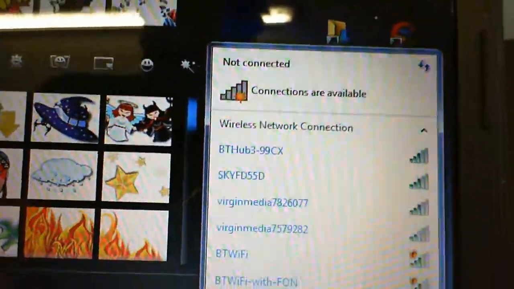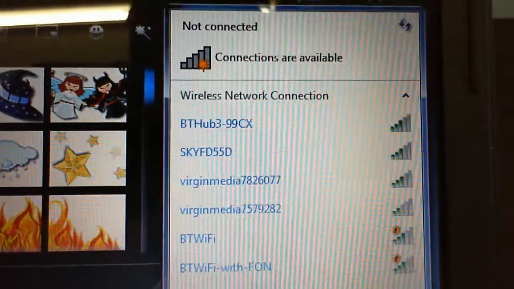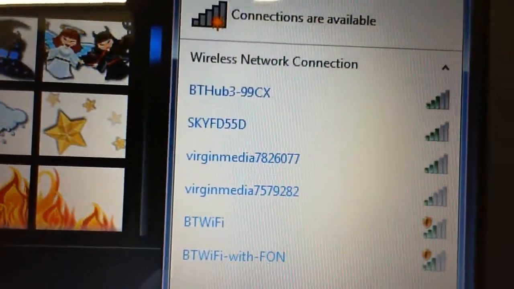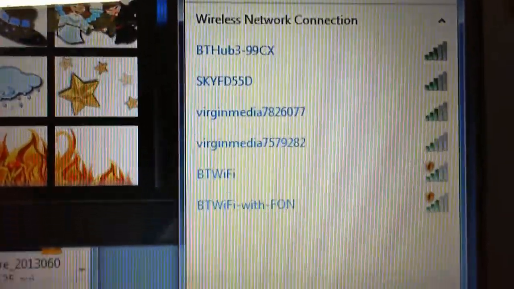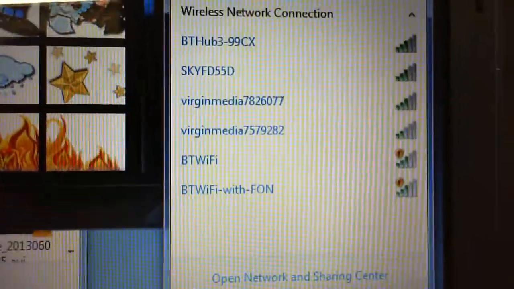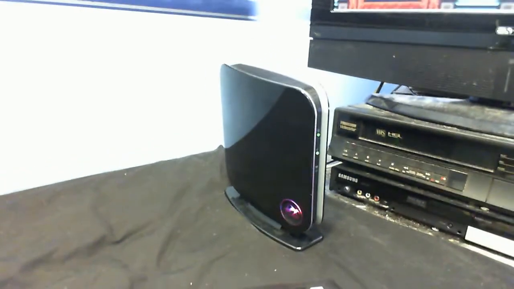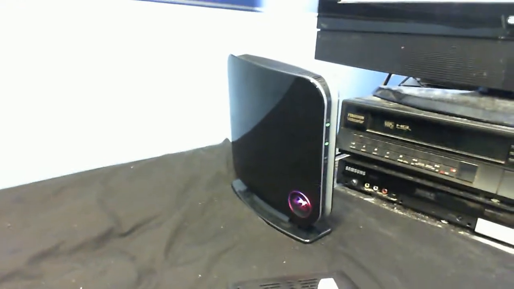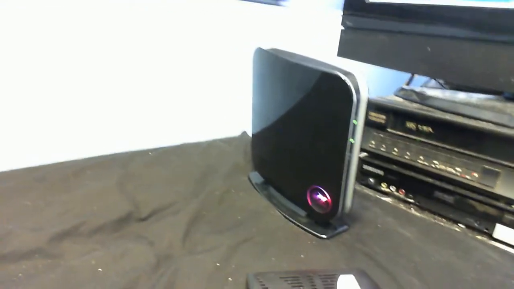You might think that this first one is the top one, as it says hub, but that's not. It says BT hub. And all these connections that you can see here, these are all the neighbors' wireless networks. None of them are this. And before anybody asks, yes, I have done a full hardware reset of this thing prior to making this video, and that's what I get.